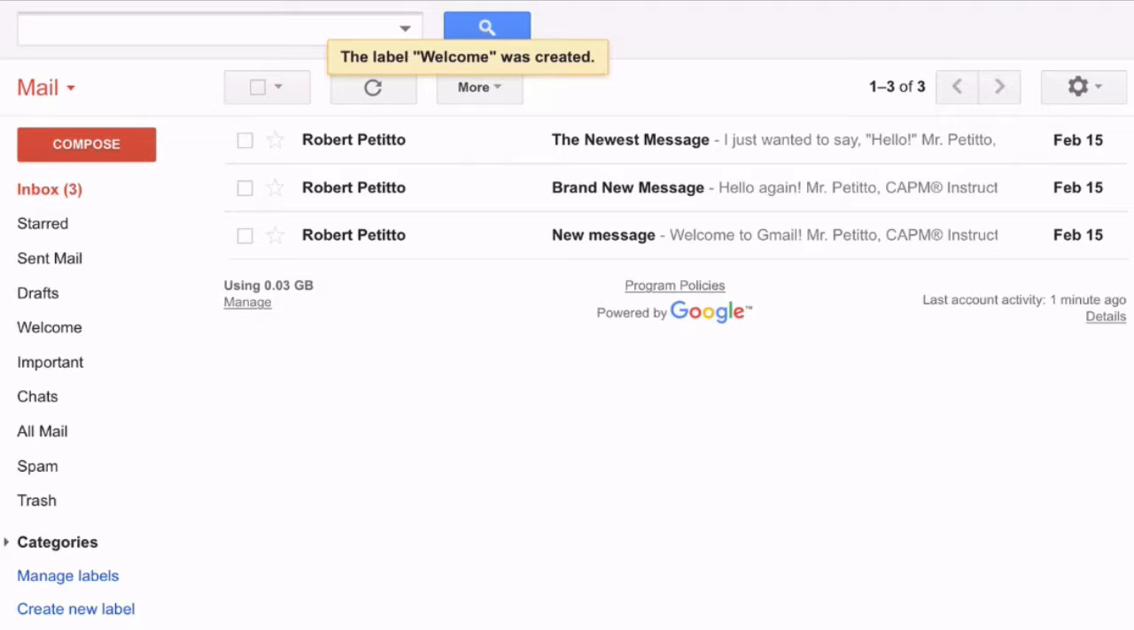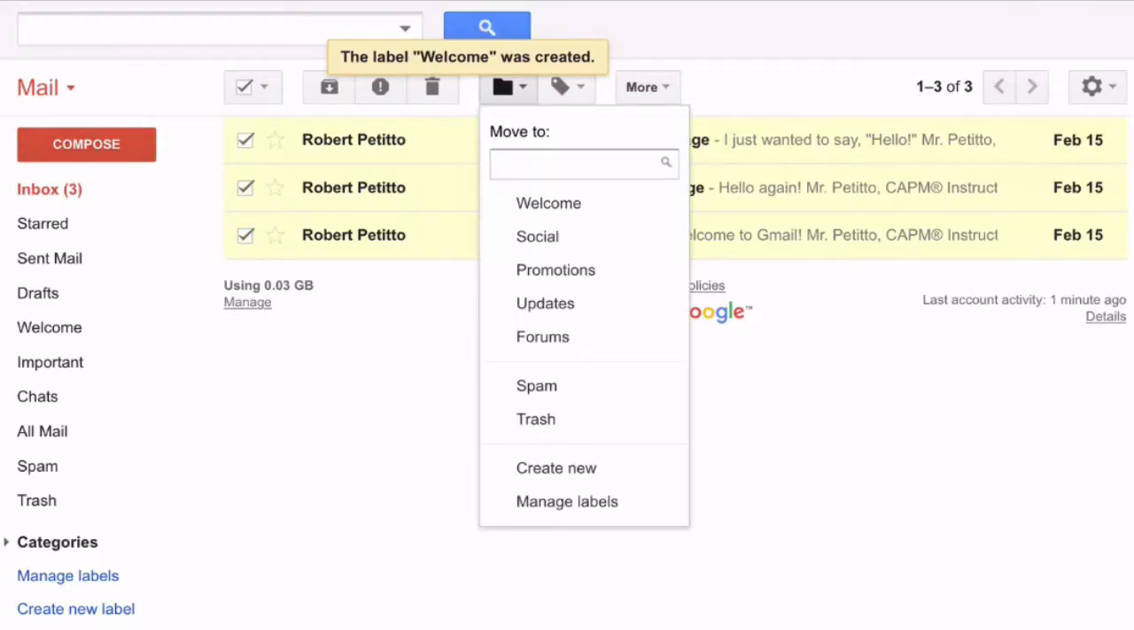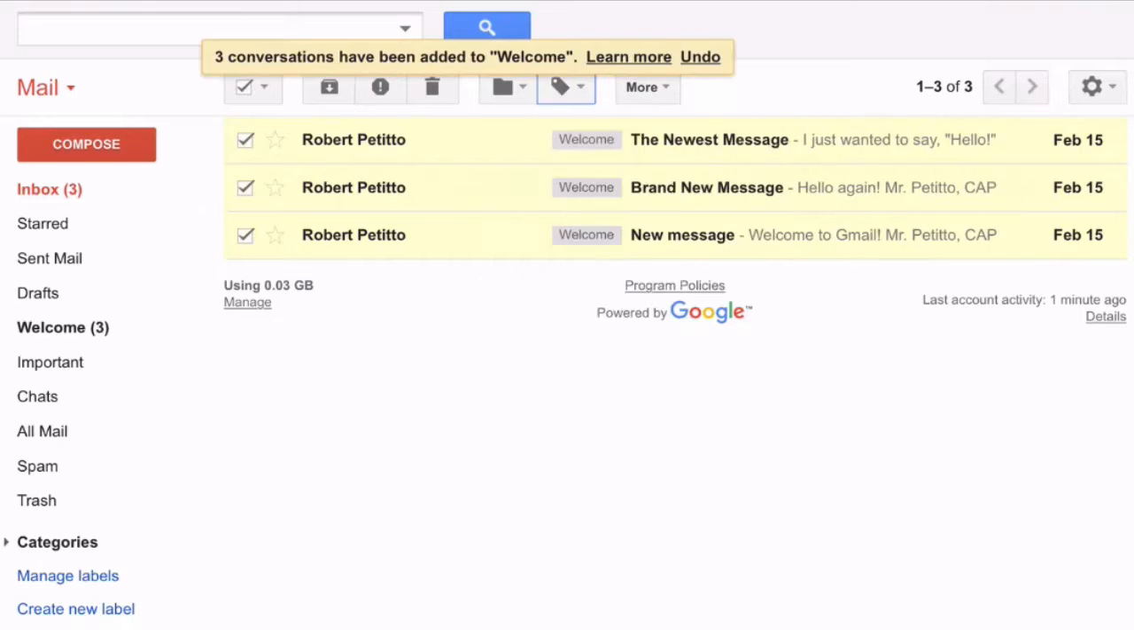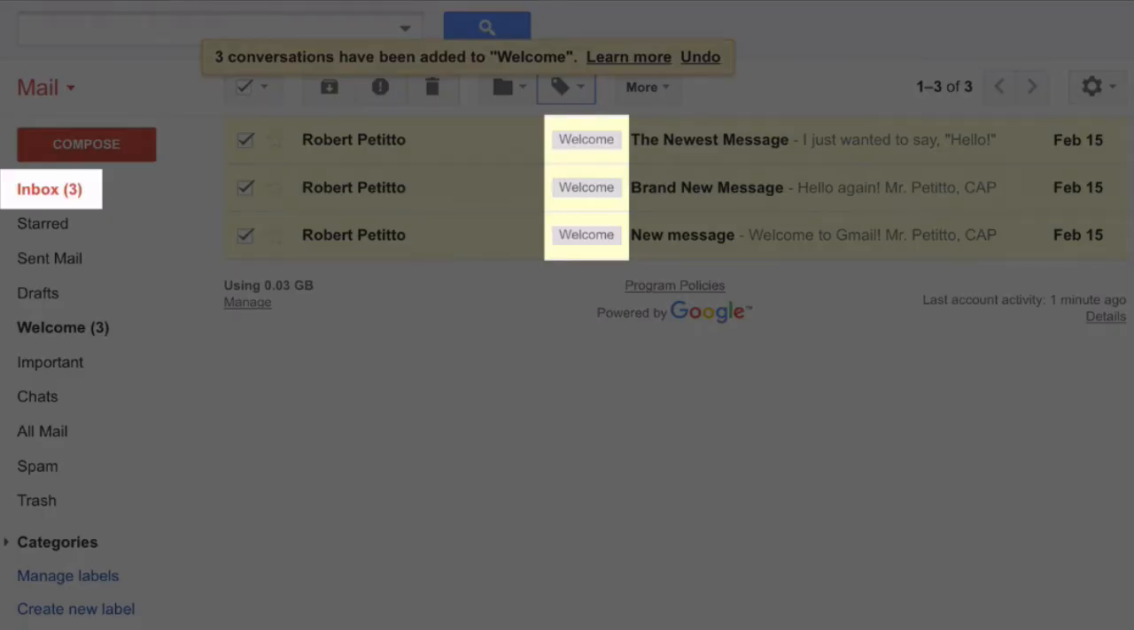Now to move these messages, I would simply select them. And you see that I have 2 icons available to me. The folder icon, where I can move them to a particular label, or I have the label icon, where I can just label these messages for one of those labels. Now let's see what happens when I just label these messages as welcome. And I apply. You see that these messages are still in my inbox. However, they now have this welcome branding next to the subject line to let me know that these messages belong to this tag called welcome.